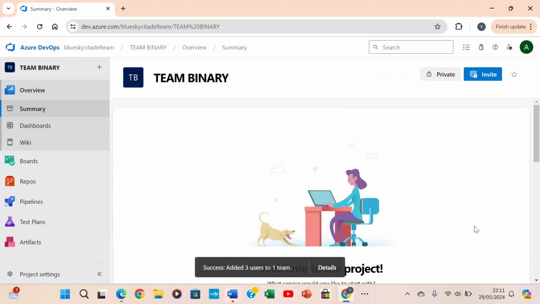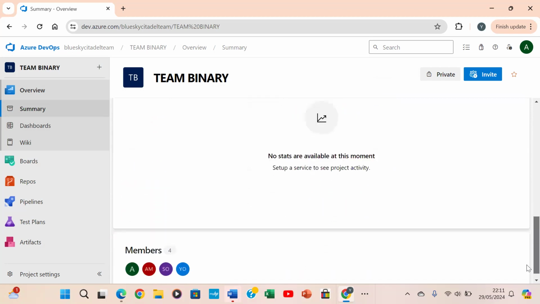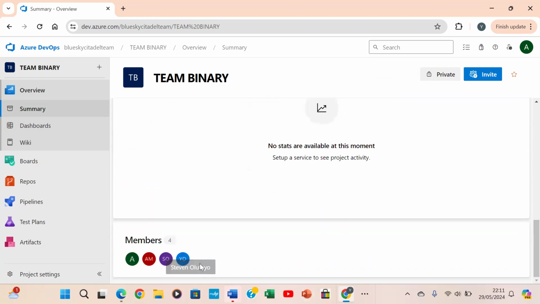Can you scroll up so we see? It says that it added 3 users successfully. Can you scroll down so we could see exactly, full screen? Okay, I can find 4 people here now. I think the admin, myself, and 2 others: Moturayo, and the last person, Steven, right? Yes, Steven Olutayo. Yeah.